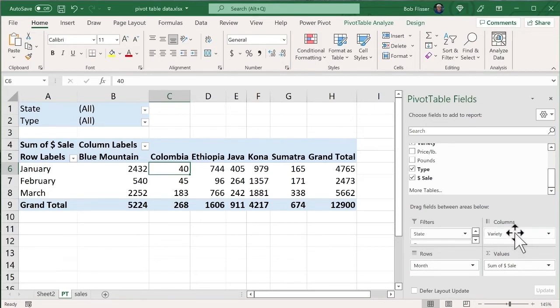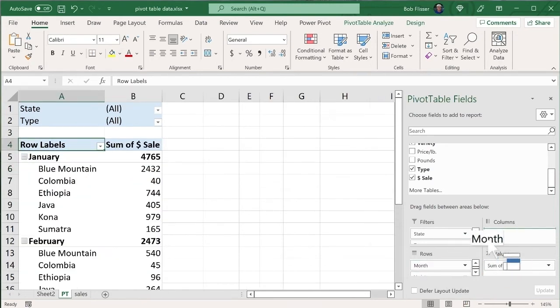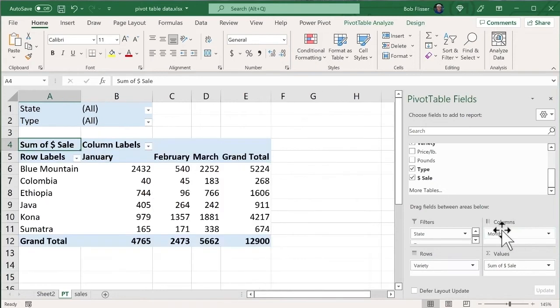Now I could drag them out and then drag them back in, or I can simply go in here and switch them. And now we've pivoted the pivot table. So the months are now column headers instead of row headers. The varieties are now row headers instead of column headers.